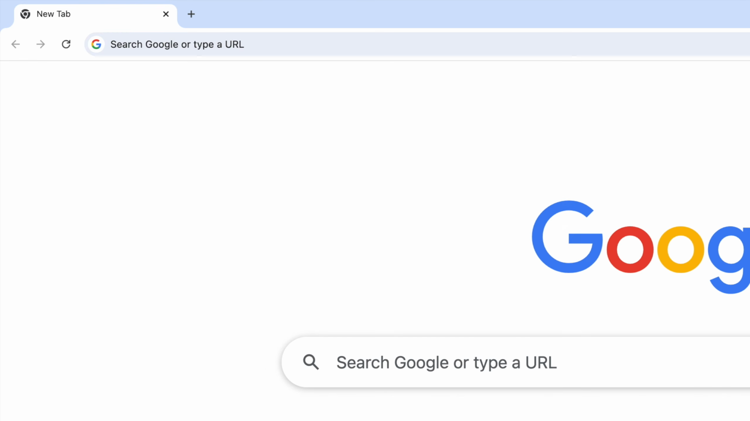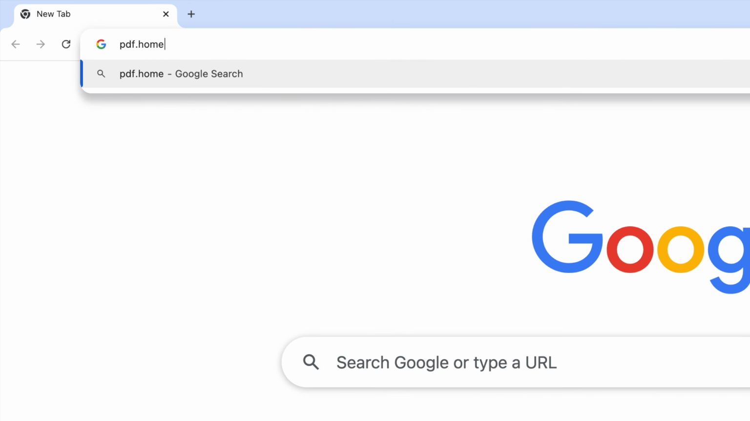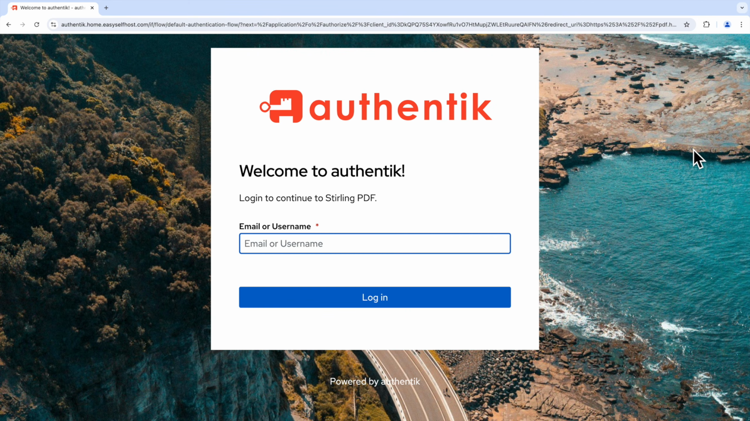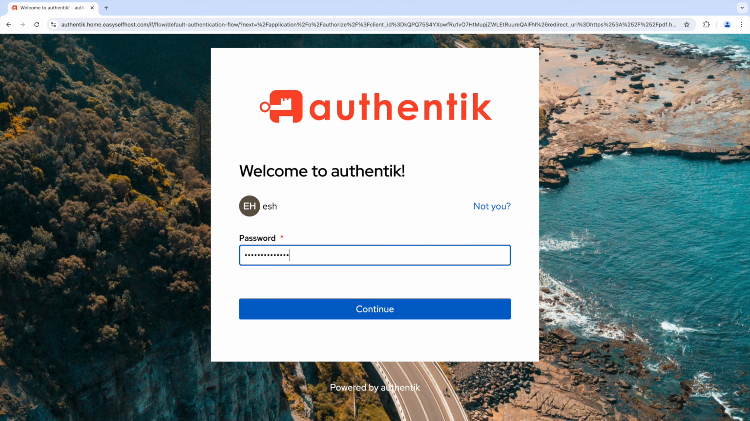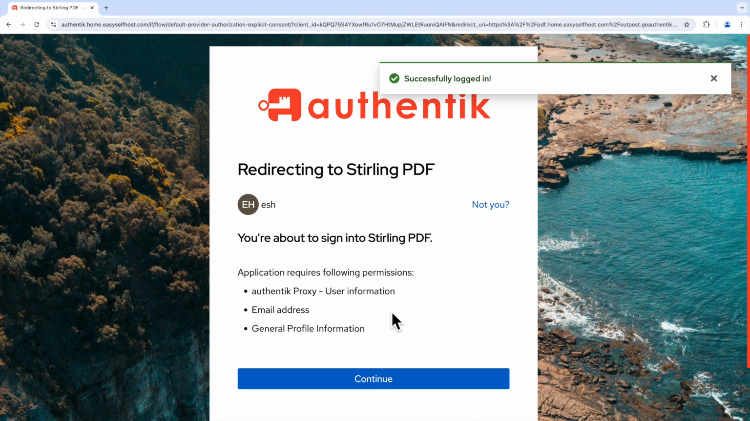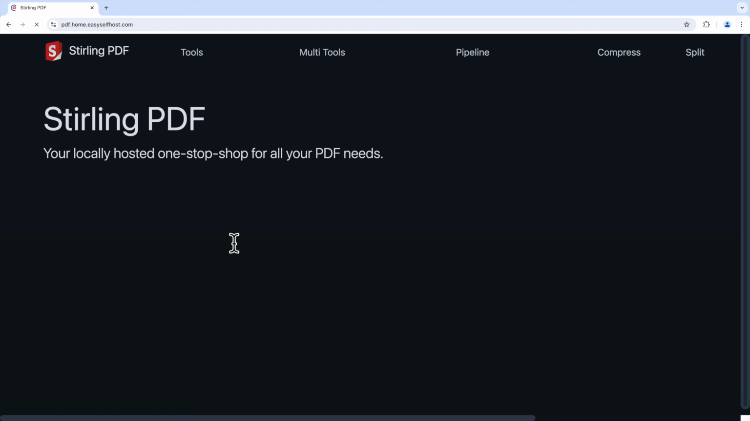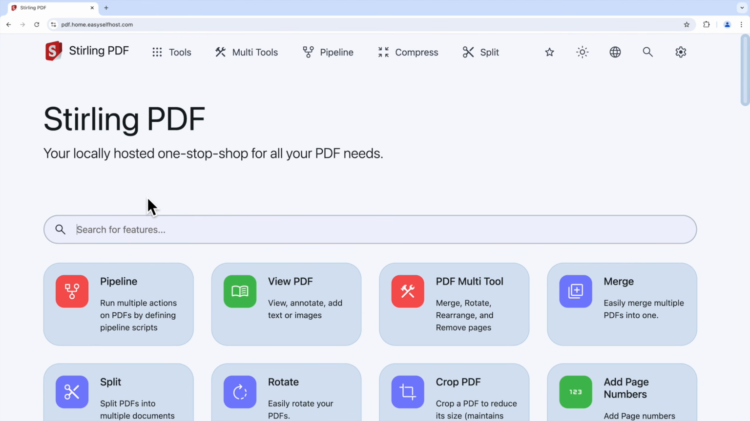After updating our proxy configuration, we can open the browser and navigate to the domain for Stirling PDF. You will see that it redirects us to the Authentik site, prompting us to log in to Stirling PDF. Once logged in, we are back in the Stirling PDF app just like before.